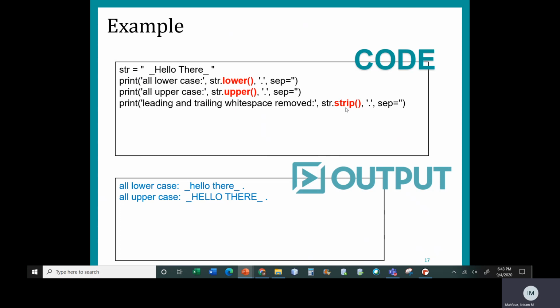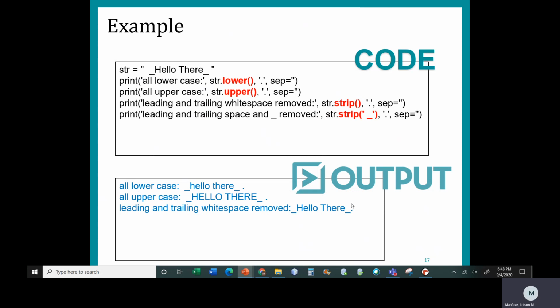Now, what if I want to remove all the white spaces? I will see that the space that was before the H and the space that was after the underscore both got removed. So when I said I want you to strip it, what strip did was remove the leading white spaces and the trailing white spaces. It removed them from both sides. If I say I want you to strip a space and an underscore, it removes the space and underscore. So it removed them from both sides.